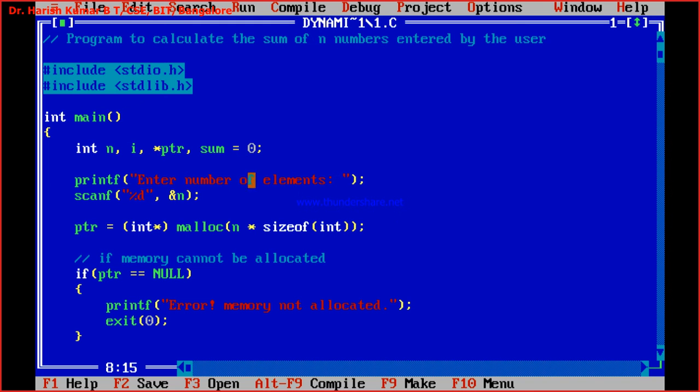Now, enter the number of elements. I am reading the total number of elements required. You can enter whatever number you want. Say I want to read 100 integer values, I can enter 100. I want to read 200 integer values, you enter 200. Then have a look here. Malloc is the function which I am calling. And how many integer elements? Say, for example, I have entered n as 20.